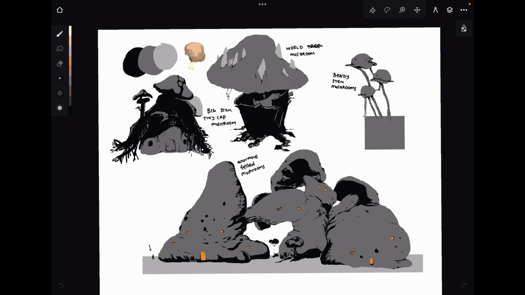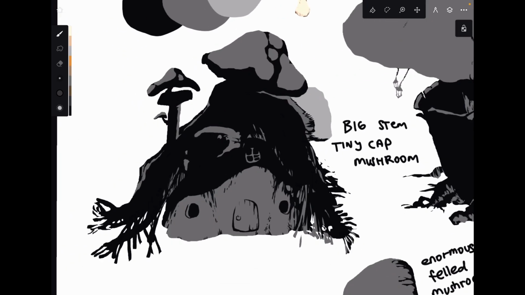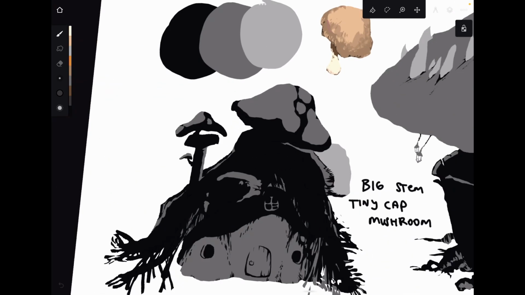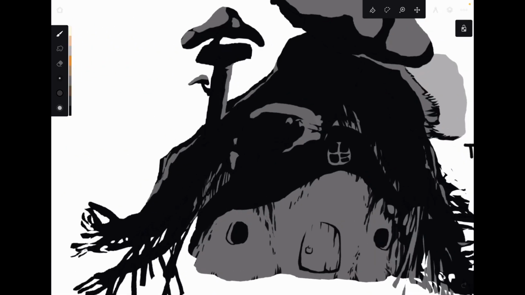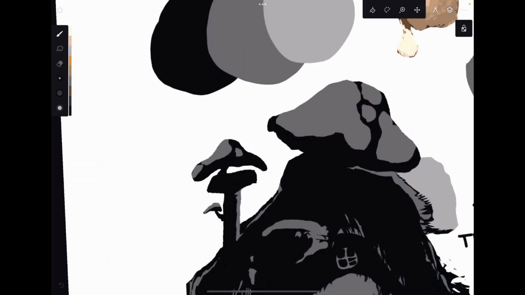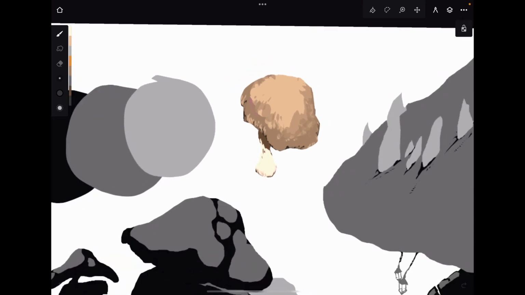I have made like 5 here. So I've got this big mushroom. It's got a big stalk and a tiny cap, and people have put like a straw roof over it. It's got a little chimney. It was also eaten by mushrooms. We got a little mushroom study going on here.